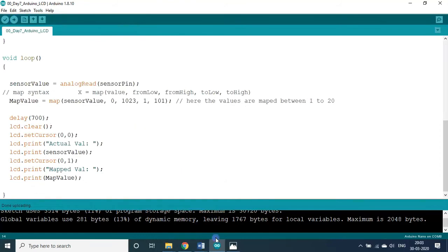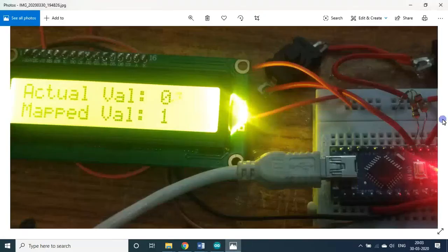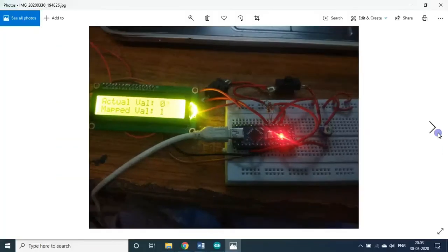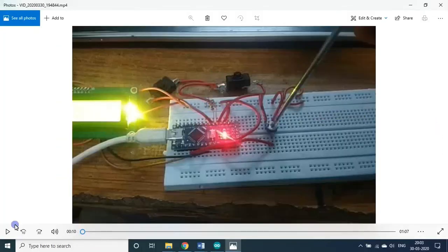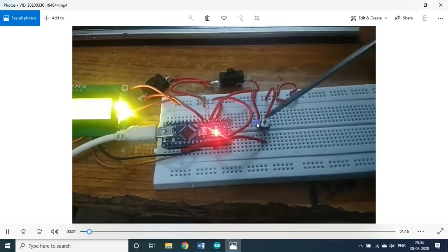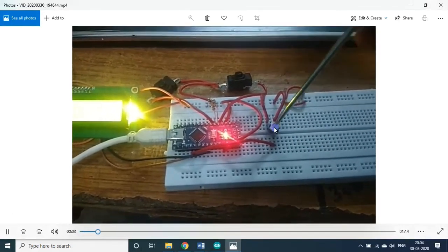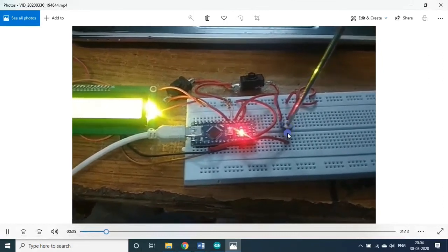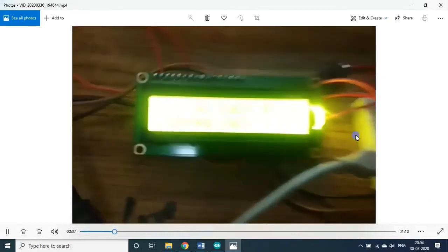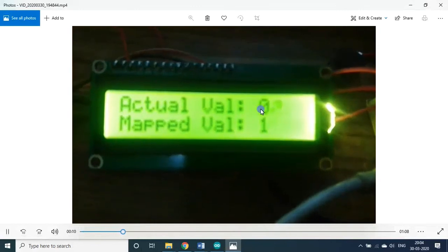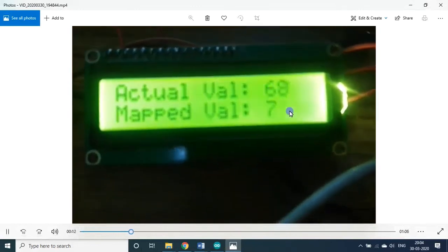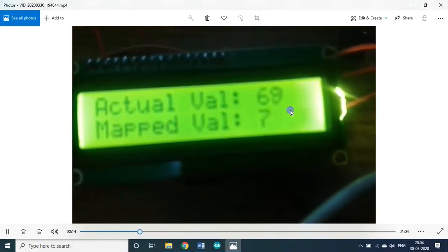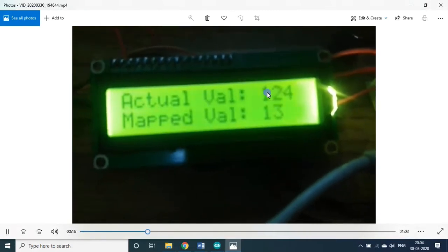Okay, that's it. Shall we see the program now? I compiled and I uploaded the program already. Now let me play the video. Now the program is there. So now you see, using the screwdriver I am about to turn either clockwise or anti-clockwise. Initially it is 0. So slowly I will be tilting and rotating it in the clockwise direction, you see actual value and mapped value.